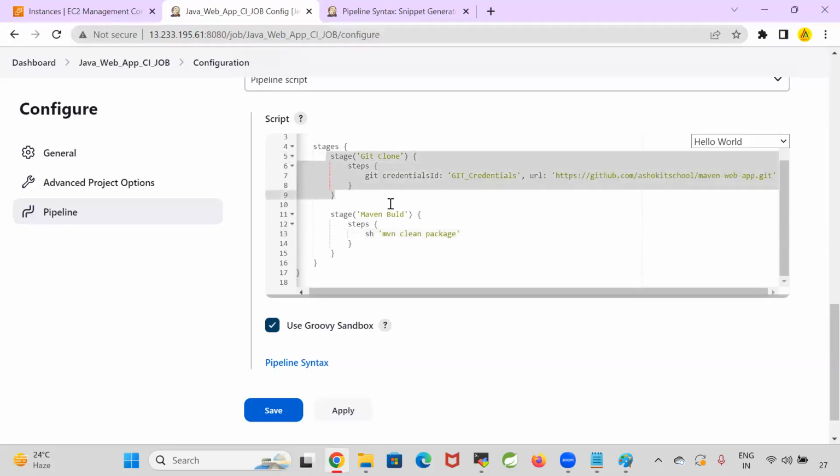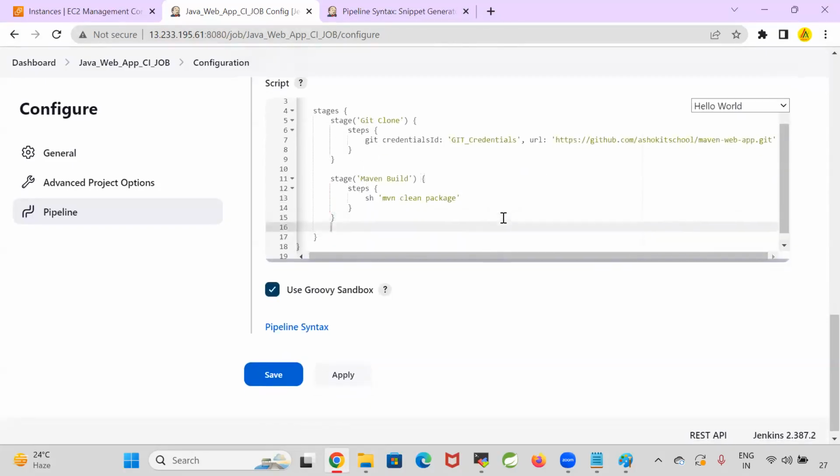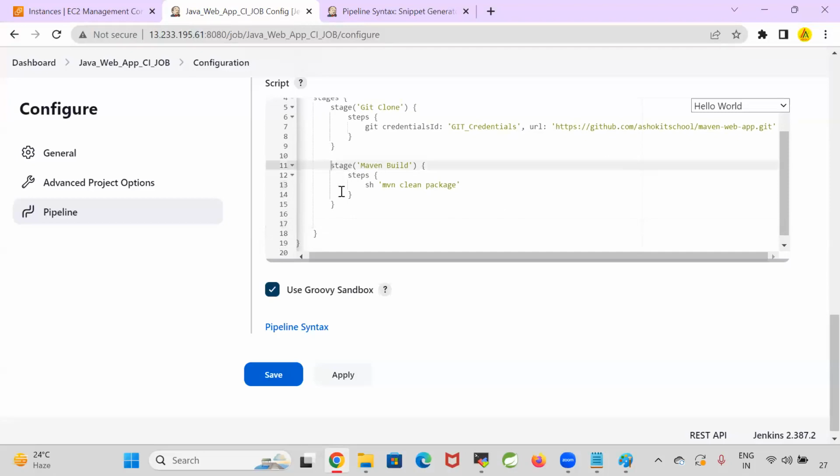Git clone. So we are taking the GitHub repository. That is where our project source code is available. After taking that source code, I want to build that project. For that, I'm going for Maven build. Once the Maven build is completed, then I want to perform Docker image creation. So to create the Docker image, I need to write one more stage.